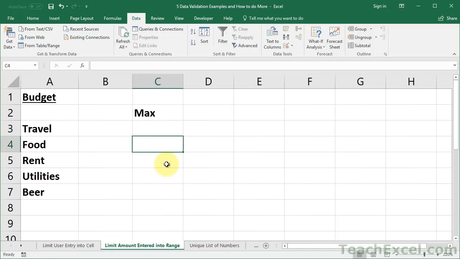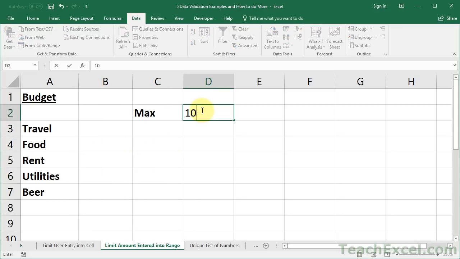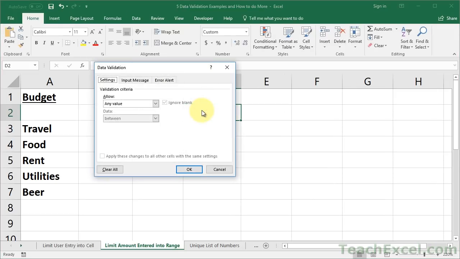So here we want to limit the total amount that can be entered into a range. Let's say you have a budget. Here you're going to put the amounts for the budget, and it can't exceed a certain amount. Let's just say 10,000. Now let's go to data validation real quick just to look at something.